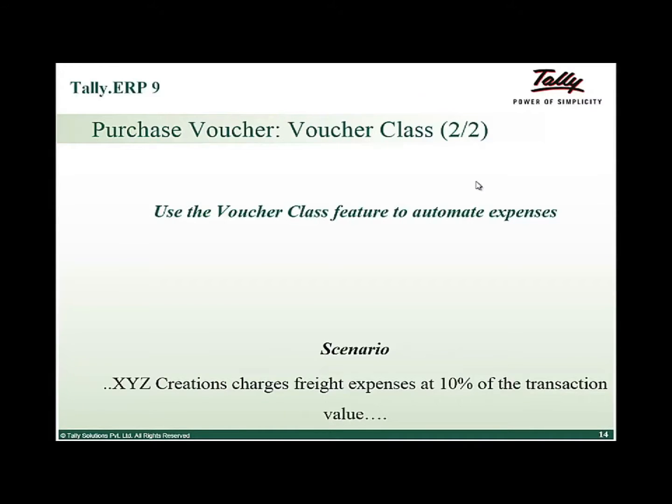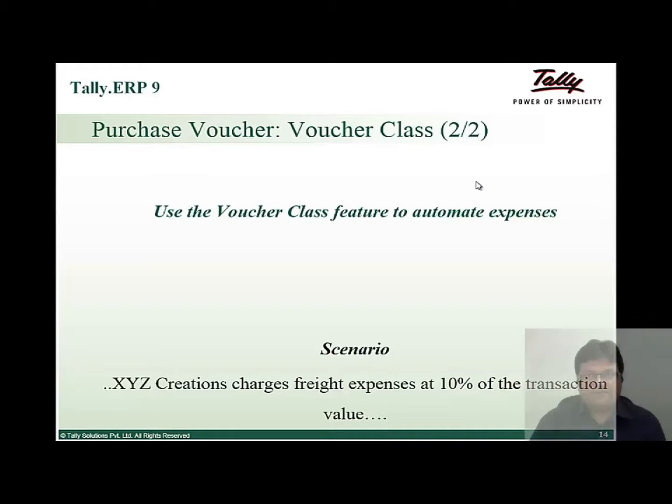There is another way of recording this purchase transaction. Let's take the scenario that the supplier may be charging me certain expenditures in the invoices, like the freight charges. And if it is going to appear on invoices regularly, then I may want to automate those kind of expenses in my transactions. Why automation? This will save me time, and it will also reduce the errors that I will make during any manual transaction.